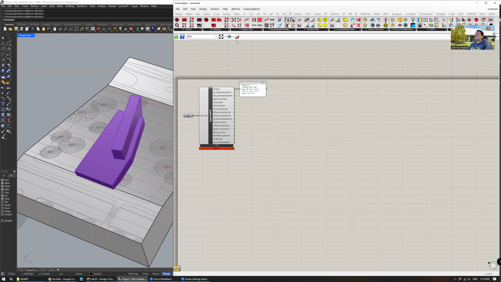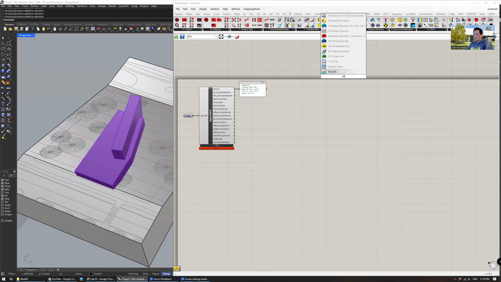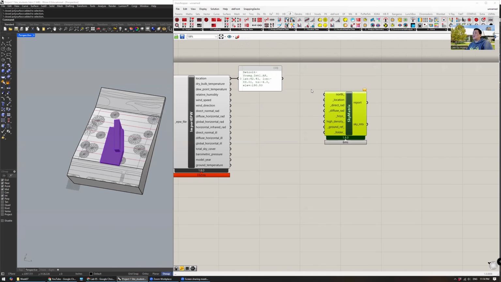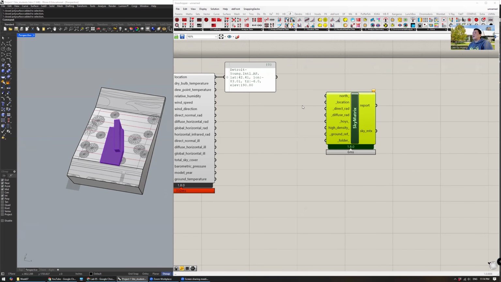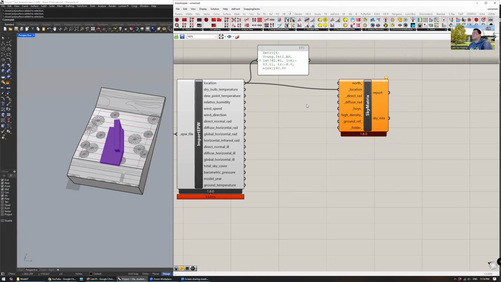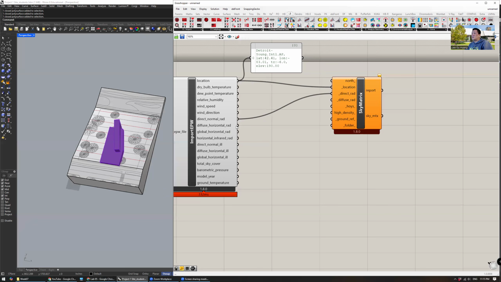So part of this analysis, we'll always have to construct a sky matrix. So LB Cumulative Sky Matrix. Right now, I'm not going to bother inputting anything in the north direction because I know my model is located correctly. So location goes into here. Direct normal radiation, diffuse horizontal goes in diffuse, right?